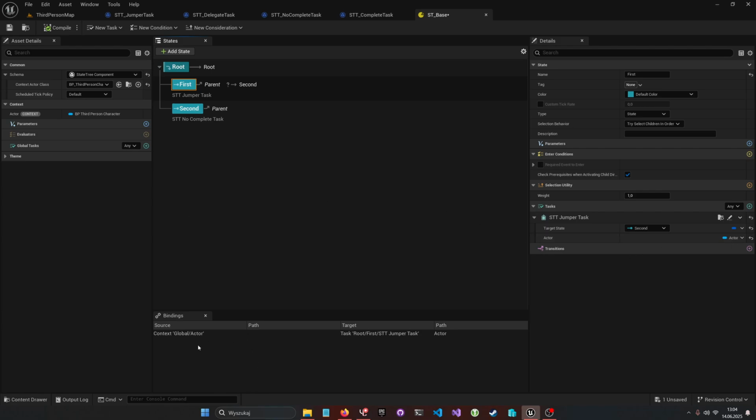And now with the new window, you can see all of the bindings in one place, so you don't really have to search for that. You still kind of have to search a little bit because you need to read this and know which state, which task, etc. It doesn't really jump to that. It's not a link, but it's very, very nice nonetheless.